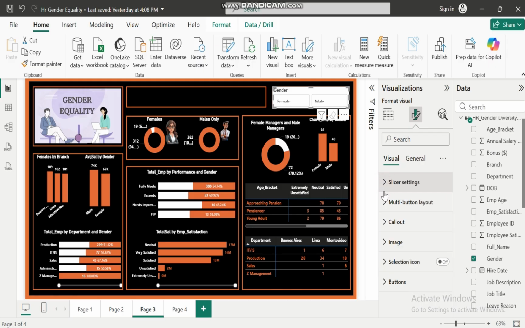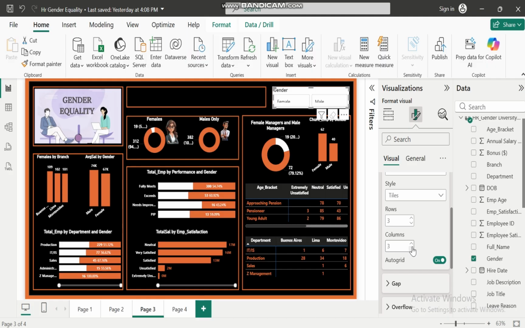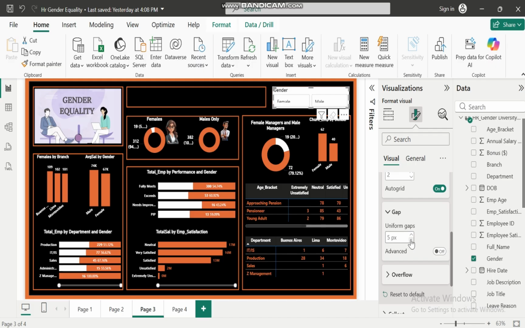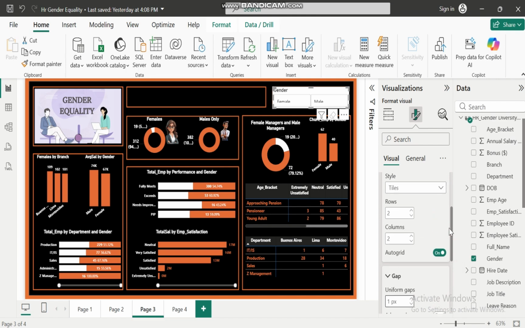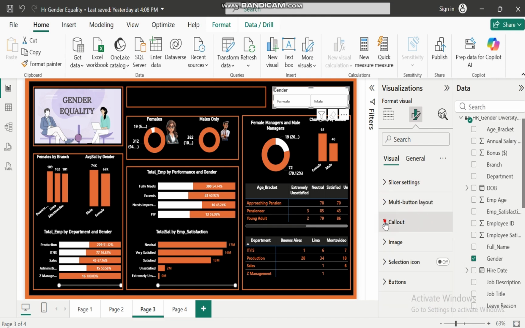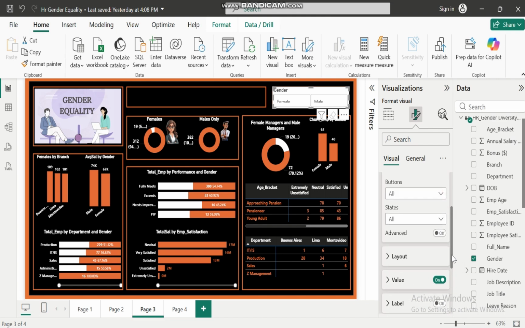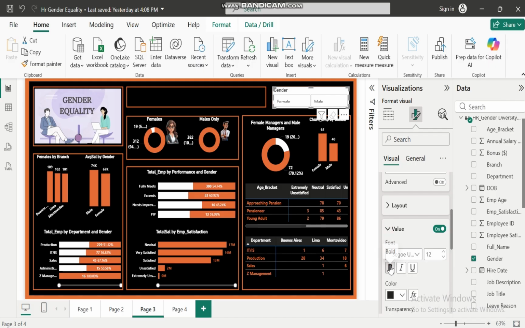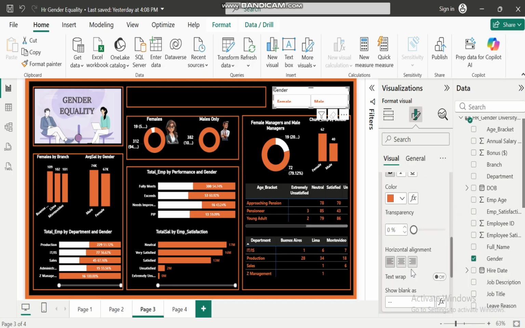So slicer settings, that is fine, multi, this is fine. So just two, but I don't want the gaps. So for gaps, I'm going to close the gaps from 8 all the way to 0, or 1 is fine. Let's just say 1 is fine. And then for the callout, we are going to format the callout and the value. I'm going to increase this, and I want the values to be this, and I want everything aligned in the middle.